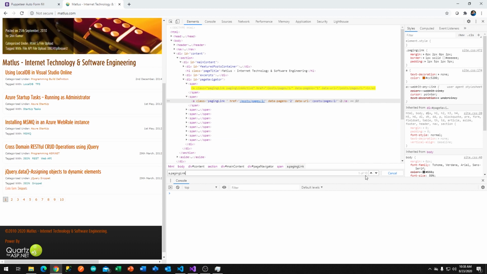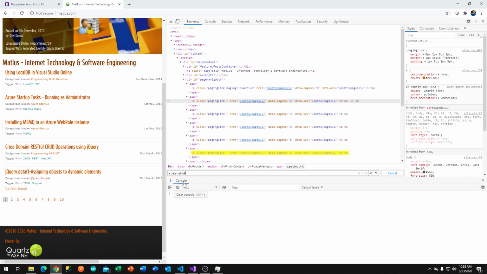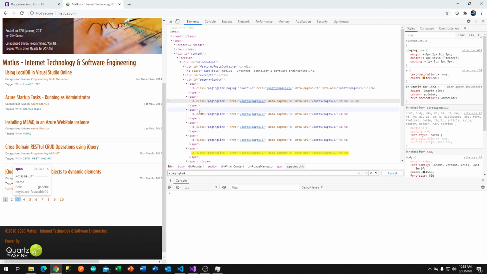And it shows you the count here. There's 10 that is selected, and you can navigate through each of those 10. That's because I've got 10 hyperlinks here. So that's not going to help. I can certainly find it if I wanted to find all these links, but that's what I mean by CSS selectors.